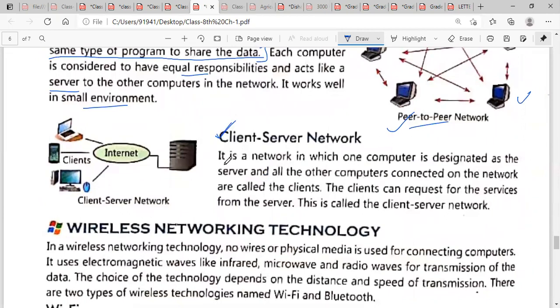Next is the client-server network, which is a very important thing. Now, what is a client-server network? It is a network in which one computer is designated as a server and all the other computers connected on the network are called clients. Up to this, underline. Okay, this is a client-server network. You can look at the picture.